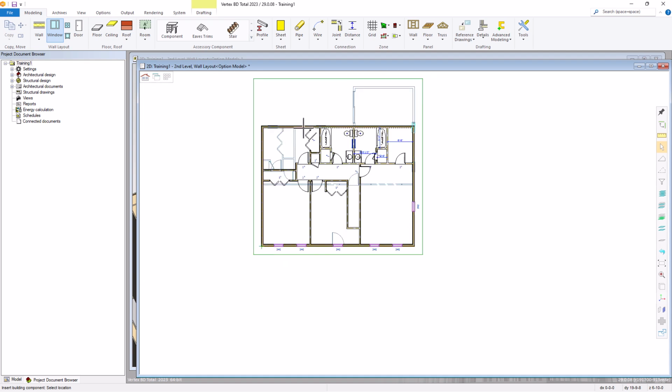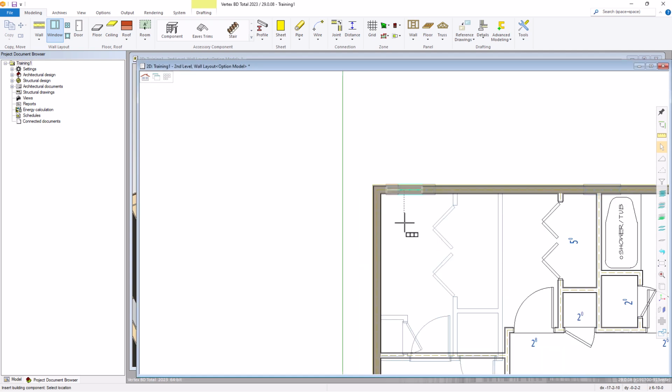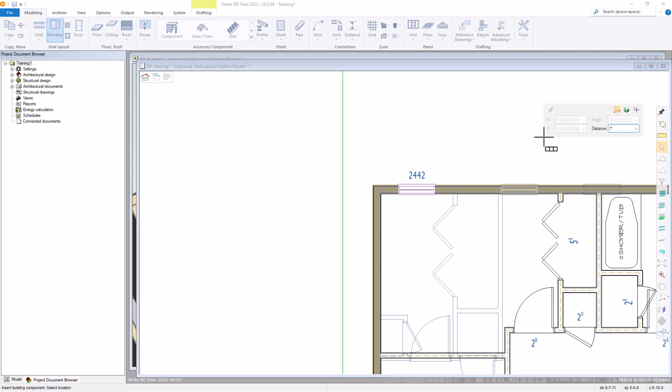Now let's add a couple more to the back wall. So we'll right click, select wall. We'll line it up with this window. Vertex remembers the last point when we inserted the window, so we can pull this window over to the right, and from that last point we can type in 7 feet. So that'll give us a center to center distance of 7 feet.